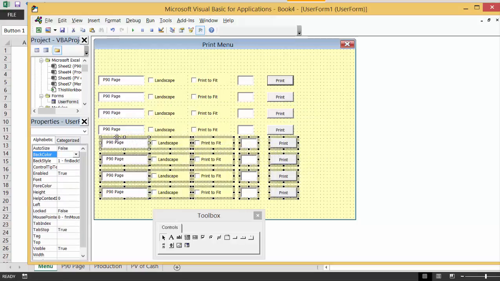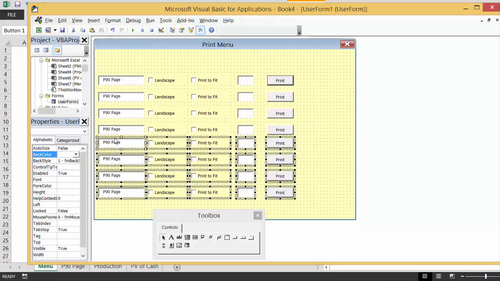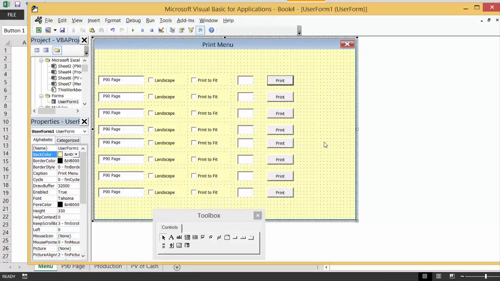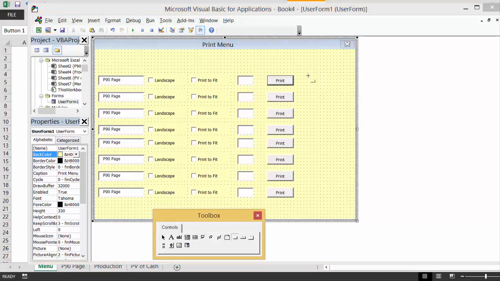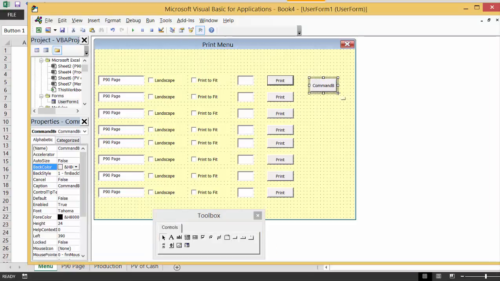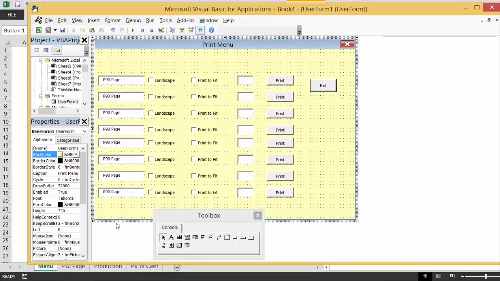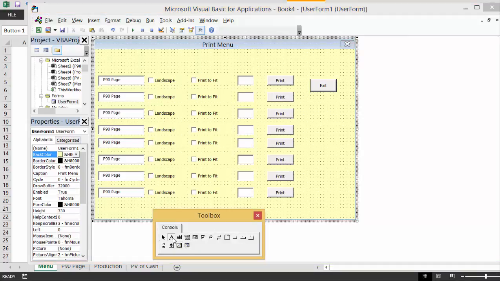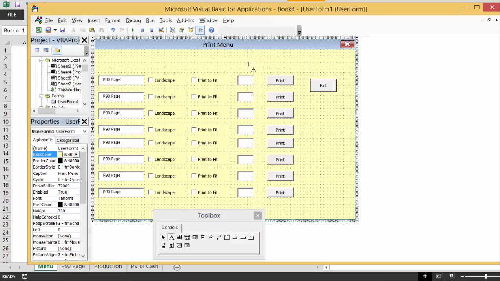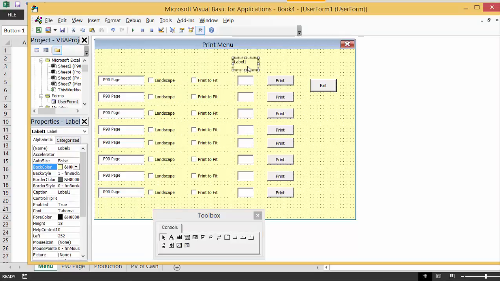Did I get that about right? Okay, close enough. And then we might want another command button to exit. On the bottom, eventually, we might want to change all of these. So we can also put a label here, and this is going to be something like the size. Okay, so that's enough of that.